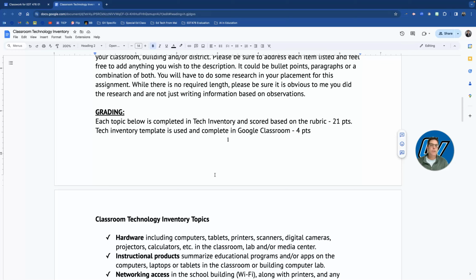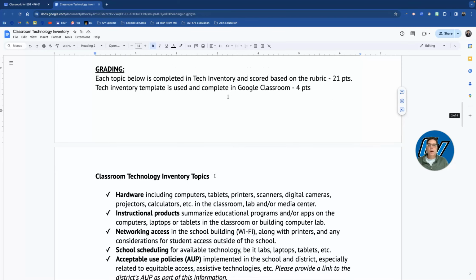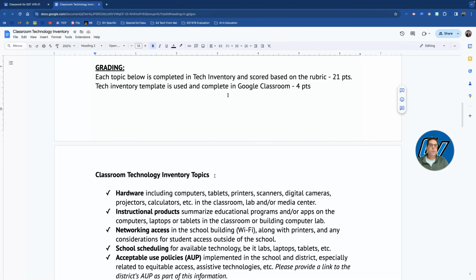This is something you can't just sit down and do like with a blog post. You actually have to do some investigation and research in your location for that. Again, it's kind of a thing that I say a lot. There's no required length, but just make sure it's obvious that you did the research and you're not just writing it based on quick observations. Okay? So the grading, this assignment is worth 25 points.